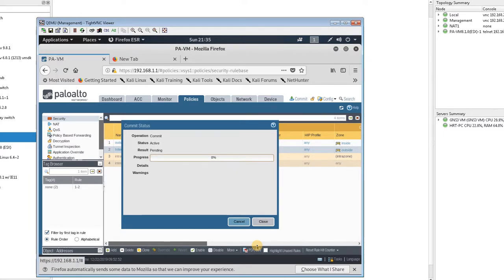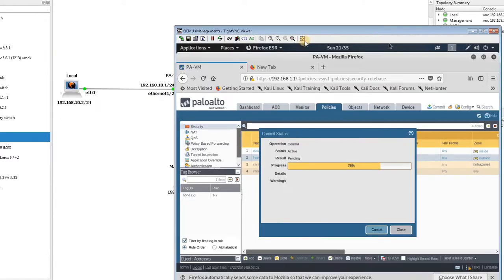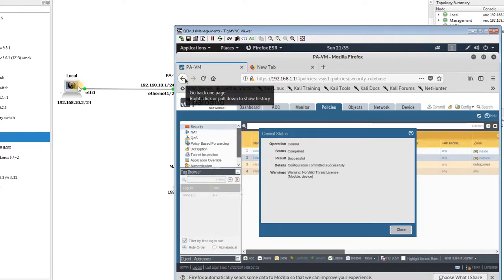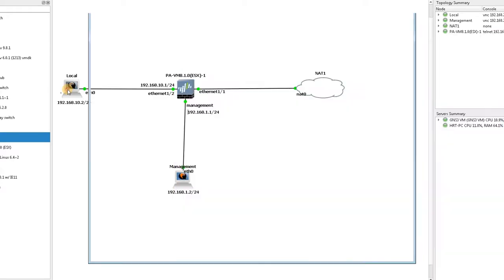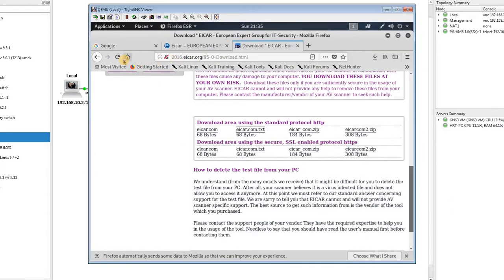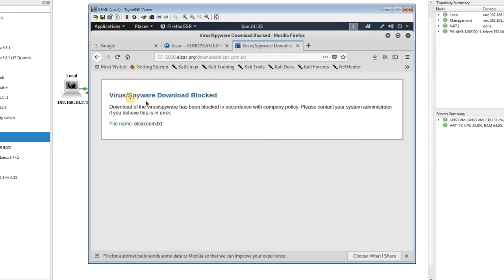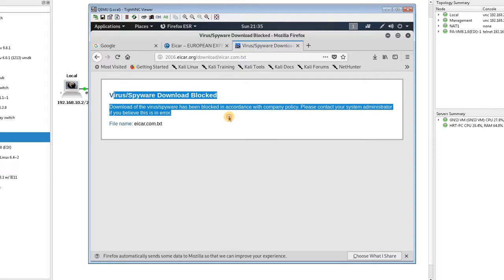And now in the meantime we come back again to our firewall. So here I go to the local machine. This one says no valid because I don't have a license. So now I go again to this website and I click on eicar.txt. You see that virus spyware is blocked by the firewall.